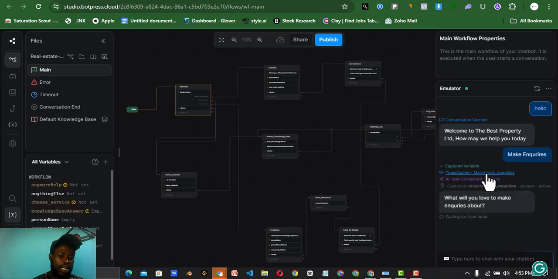Alright, so when I click on inquiries, what happened? If you look at this canvas here, you can see something happen. I want you to take note of these nodes. You see, when an action is being performed, it gets highlighted so that you can know which of the flow is currently performing. Alright, so from here, what do you want? What would you love to make an inquiry about? So let's say I want to ask what are the available properties?